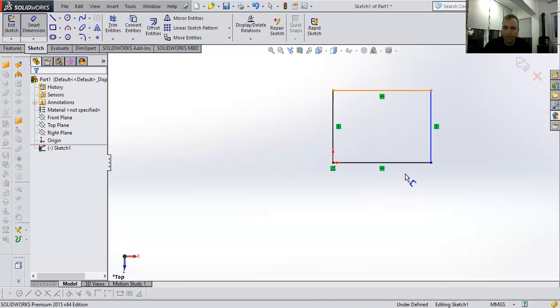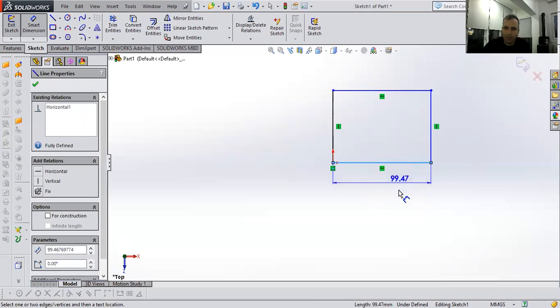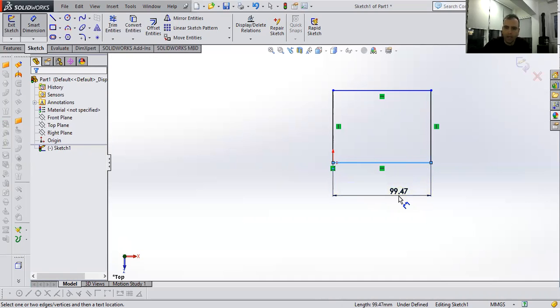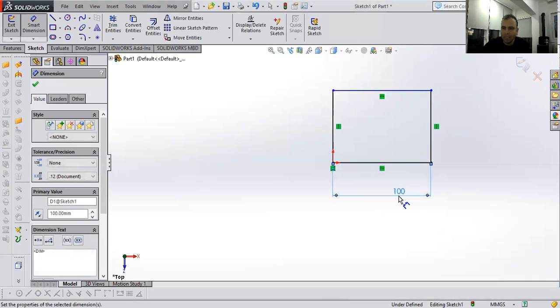Now here I'm just approaching this line. Okay, click on this line. Now come down to a suitable point, click again and put the dimension. Definitely the dimension here in my system is millimeter. Okay, so it is 100 millimeter.